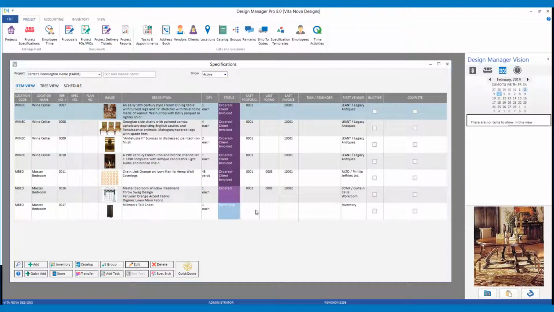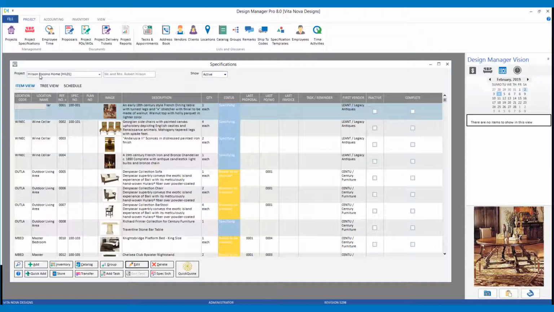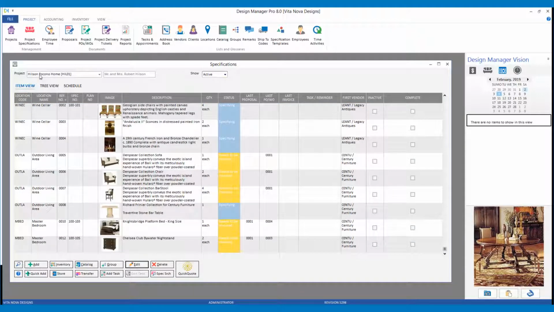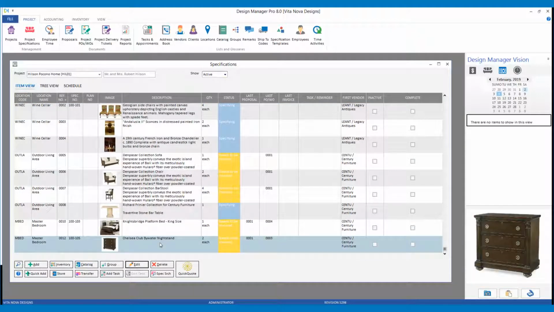We can also transfer an item directly to inventory. Again, go to the Specifications window and input the project from which you wish to transfer the item. Select the item you wish to move to inventory on the Items grid and click the Transfer button.